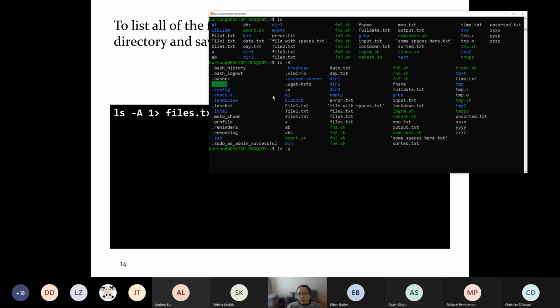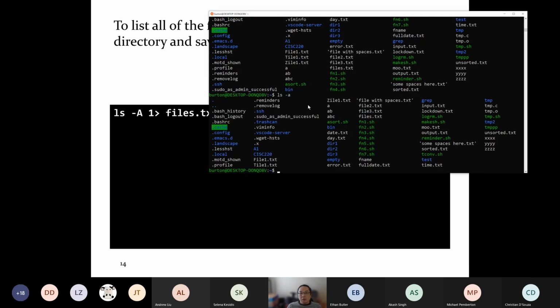If I do ls minus little a, that's almost the same as big A, except you'll see that ls minus little a also prints out the two hidden files dot and dot dot. Remember, dot means the current directory, and dot dot means the parent directory. It turns out in every directory those files exist. There's a file that corresponds to the current directory, and a file that points to the directory immediately above.